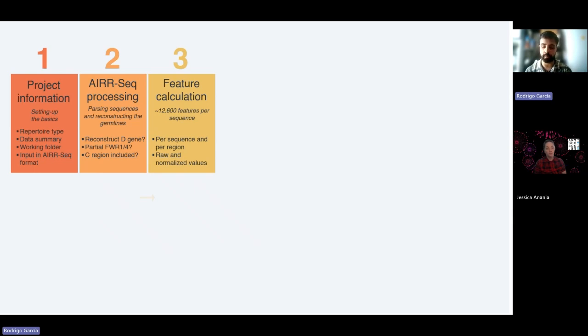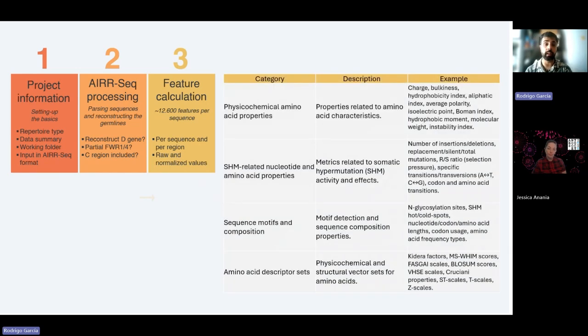And for each region, framework region 1, framework region 2, or CDR1, CDR2, etc. So the features are a lot, as you can see. Different categories: physicochemical, related to somatic hypermutation or to amino acid properties, sequence motif and composition, amino acid descriptor sets. And you calculate these for the germline, for the inferred germline sequence, and for the repertoire.